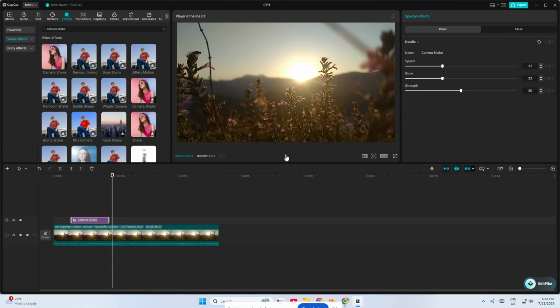And that's how you add a camera shake effect in CapCut. It's fast, simple, and perfect for giving your edits more energy and style.